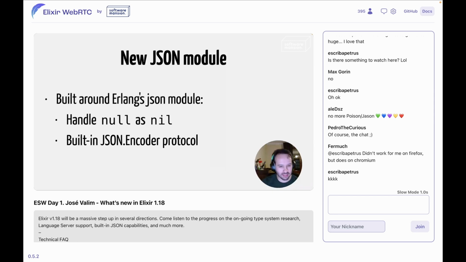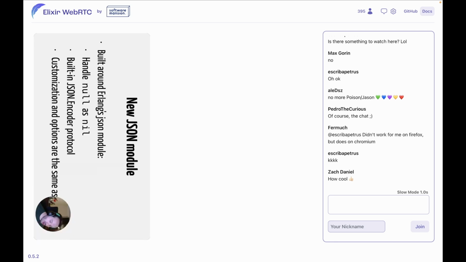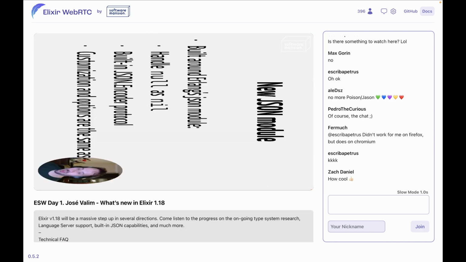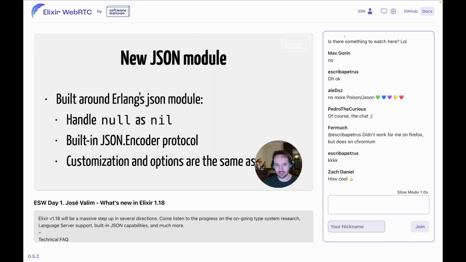We have to change how we represent nil. We also want to support built-in protocols by default, so you can tell how things are encoded to JSON, your own structs, right? But overall, customization and options are going to be the same as Erlang's.